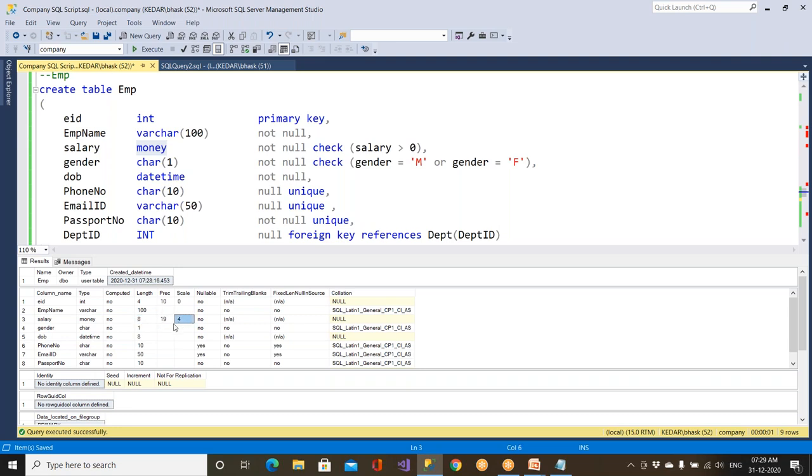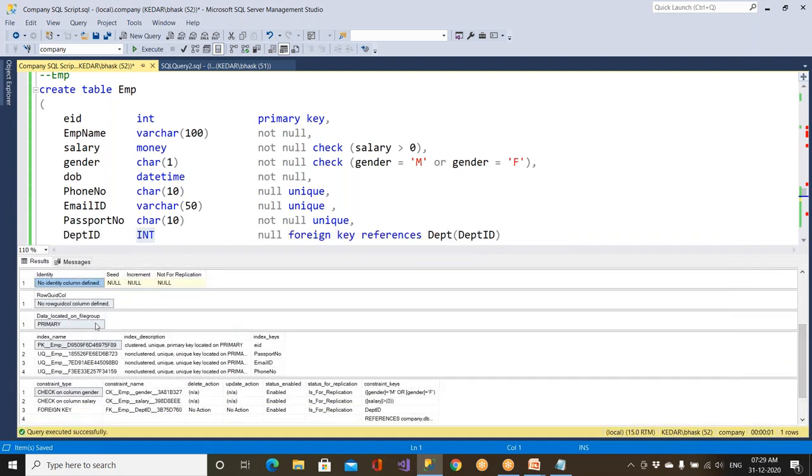Clear? And gender is character 1, and datetime I mentioned only datetime, which is 8, and the phone number is 10, and email ID is 50, passport number is character 10. So all the sizes, integer I did not mention. And no identity column. When you come down, there is one primary filegroup, one primary key, three unique keys, and everything has a name. I did not mention the name of the unique key or the primary key.